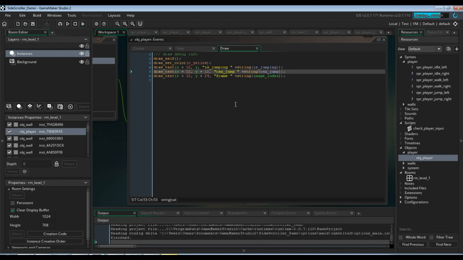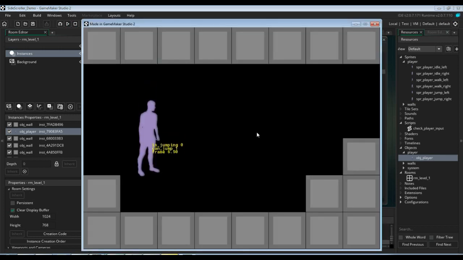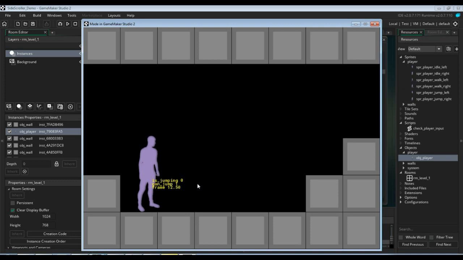Let's see what's going on here. Alright, so can jump is 1. That means we are allowed to jump if we hit the jump button. You can see can jump is toggling off. That means when we hit the button, we're supposed to be jumping, so we're not allowed to jump until we hit the ground. But is jumping doesn't get to fire because we're still touching the ground. So we need a condition that checks if we've already jumped. If we haven't jumped, or our animation hasn't finished yet, then we can proceed to the jumping.